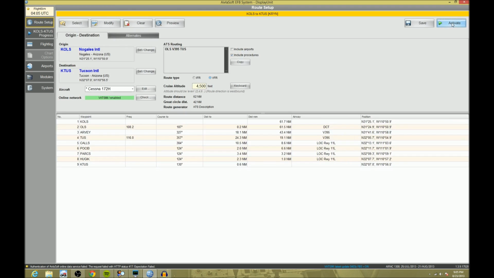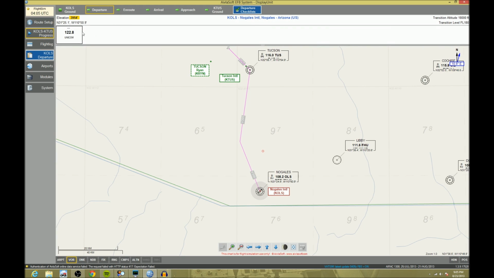Activate it. Come back to it and you'll see that it automatically shows what frequency we're going to need for our departure out of Nogales. It's saying there's no controllers online and you'll be using Unicom 122.8. And you can actually right click here when you're in Flight Simulator and have it automatically put 122.8 in standby or active. It'll highlight itself in green when it's active, and in blue when it's on standby in your radio.